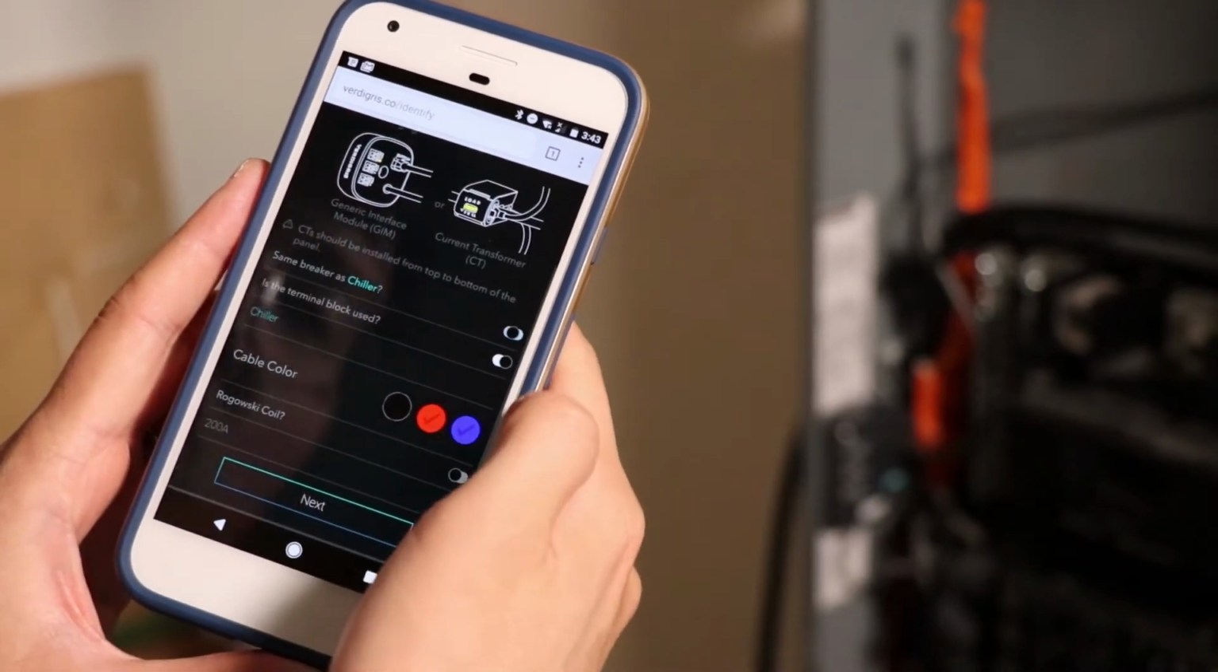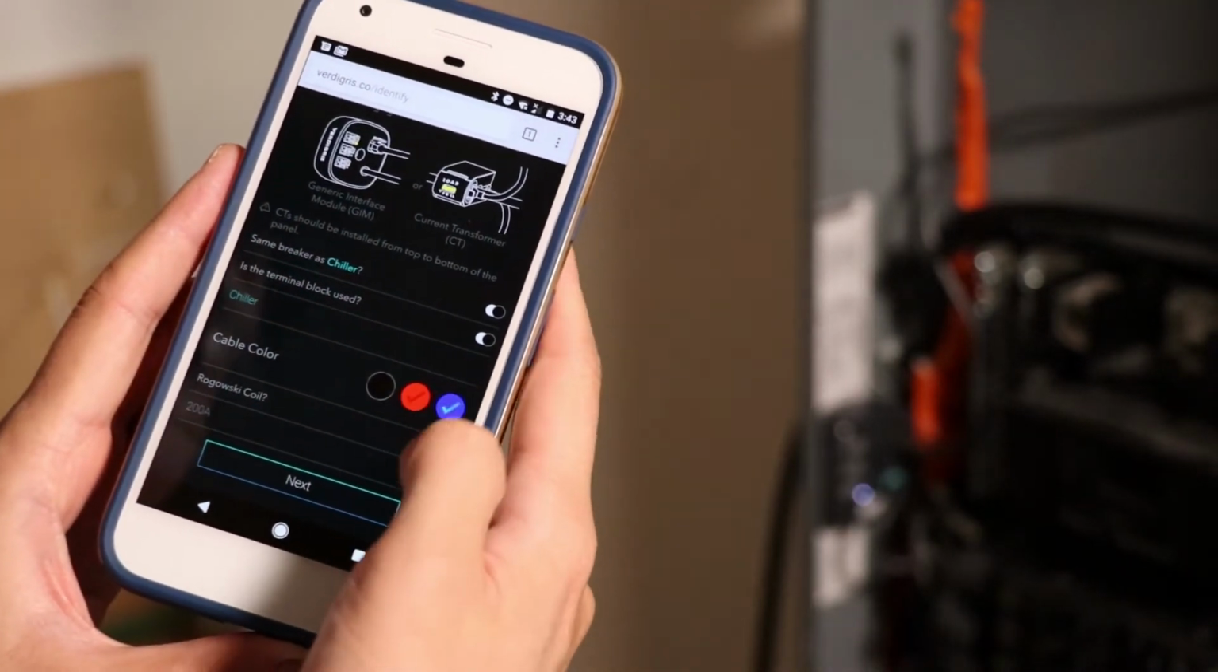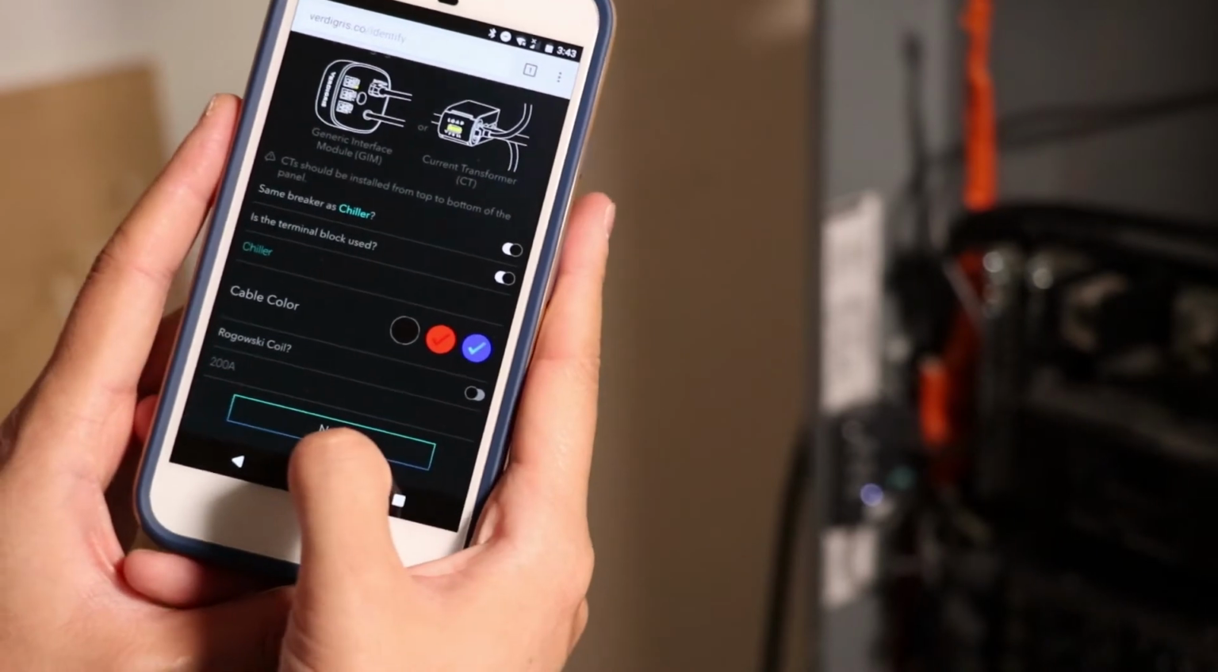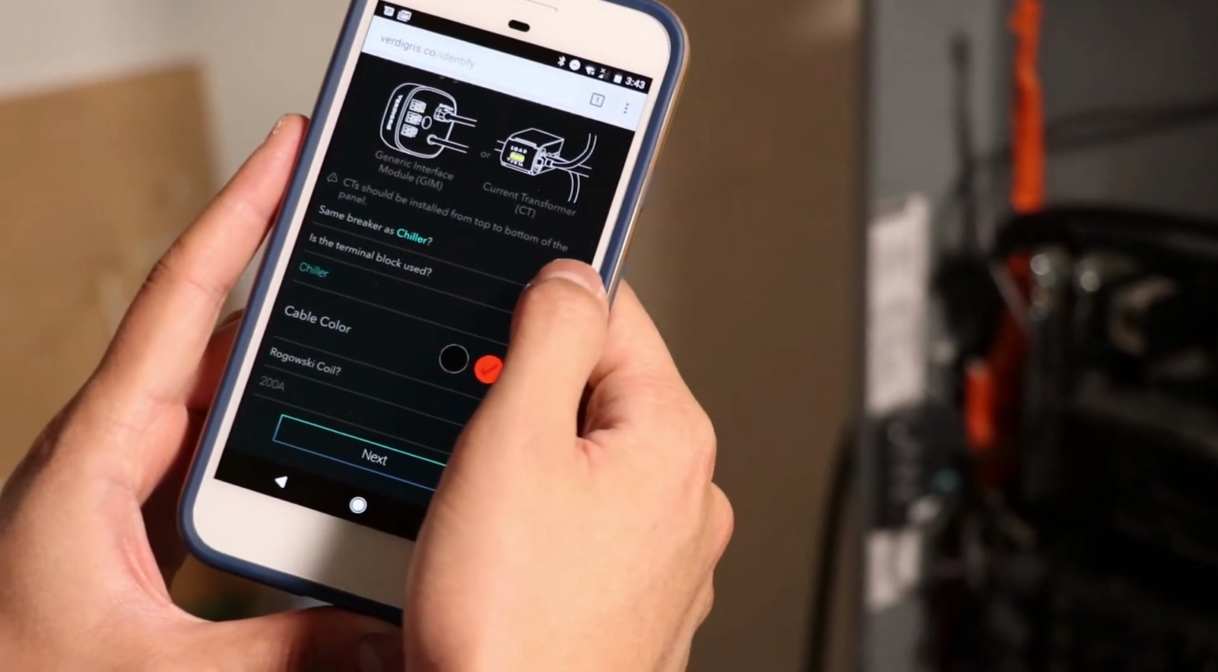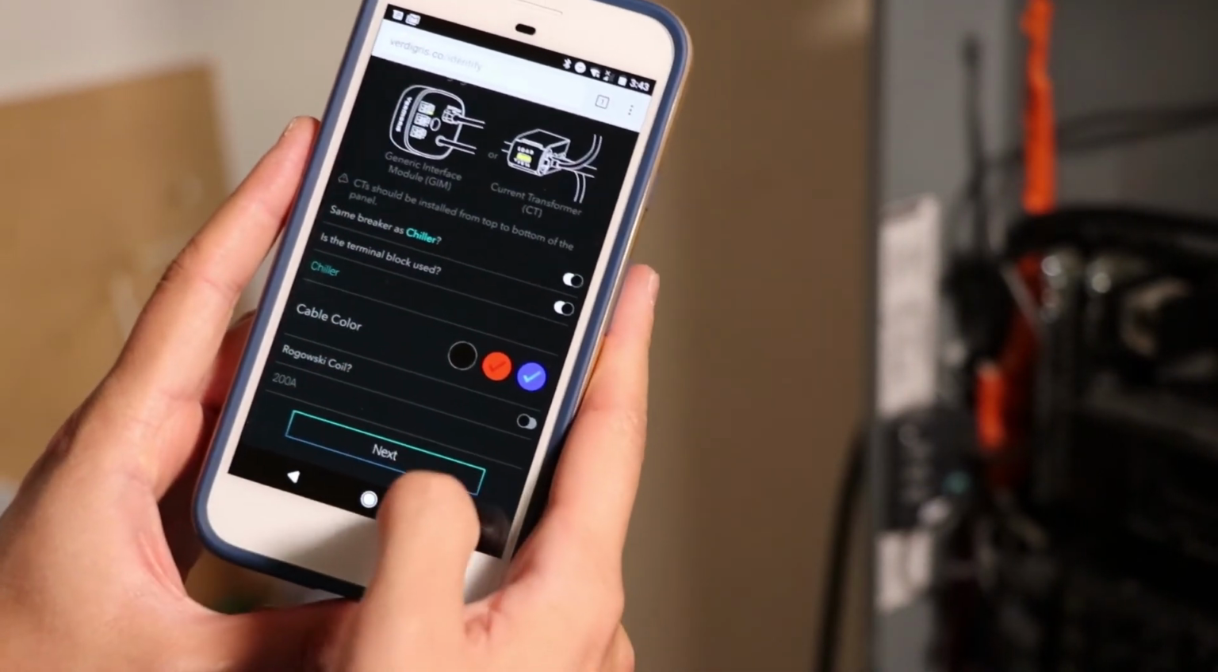And then this is also the same breaker, and it's also 200 amp. You can see when you select it as the same breaker, it'll autofill the name and the size of the CT.